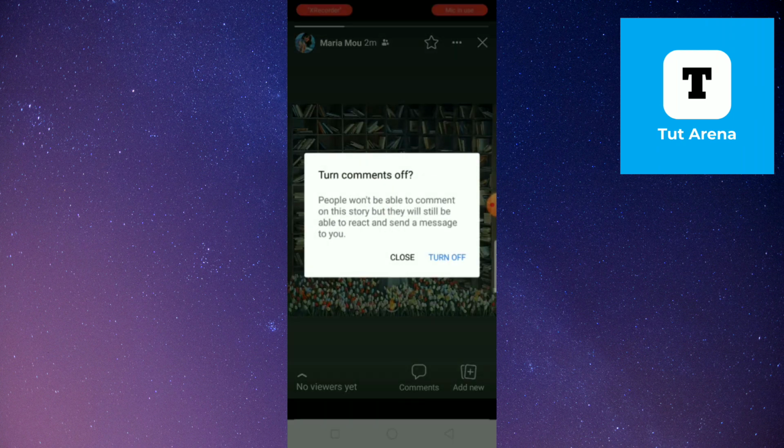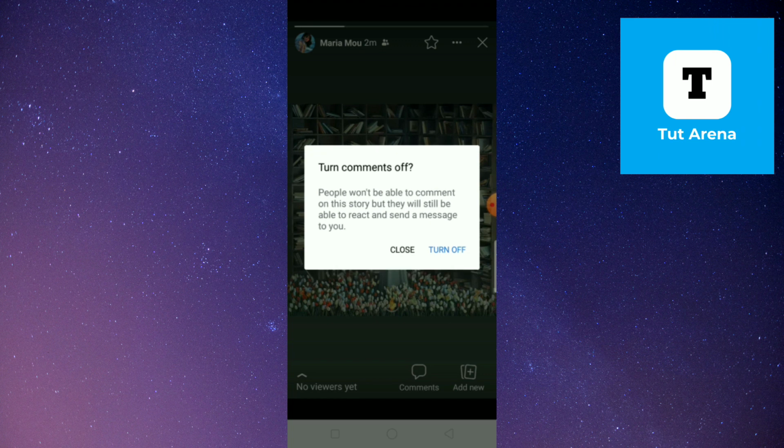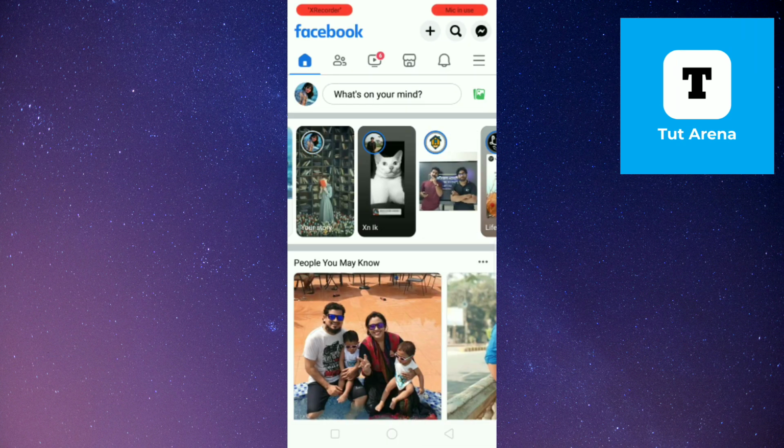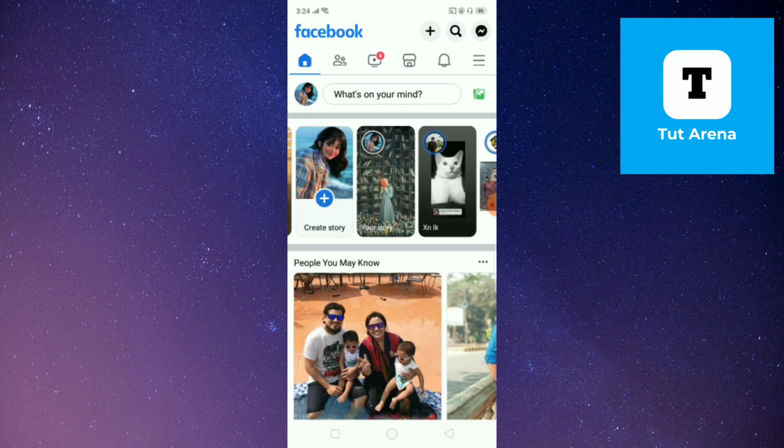Then tap on here. In that way, people won't be able to comment on this story, but they will still be able to react and send a message to you. Then tap on turn off. In that way, you guys can turn off comments for your story.